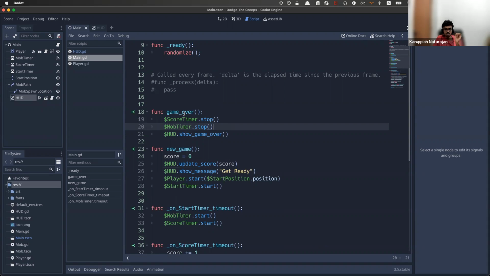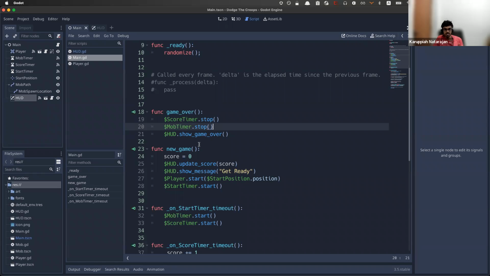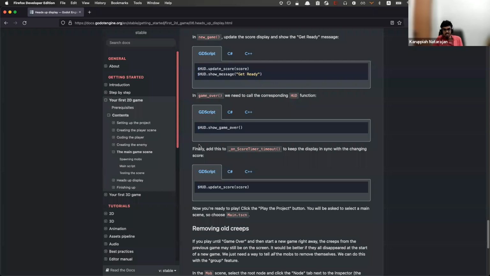Score timer stop, mob timer stop. Okay, stop everything and then game over, or first show game over. Ideally, it should stop everything and then show the message, hey, game over, instead of showing the message and then suddenly stopping things behind the scenes. It'll be like showing this and then the mobs stop. That would be weird. So stop and then game over is better, I think.